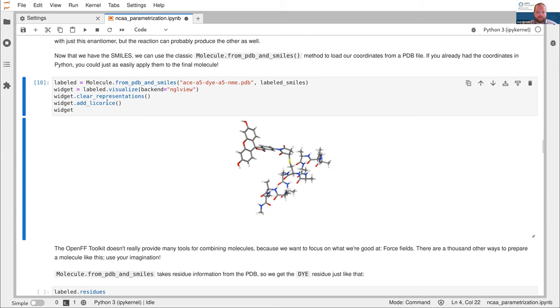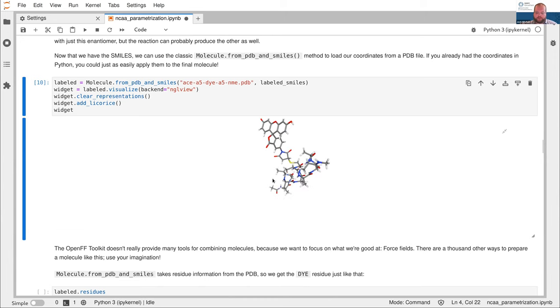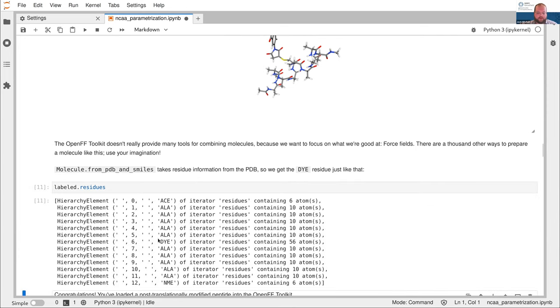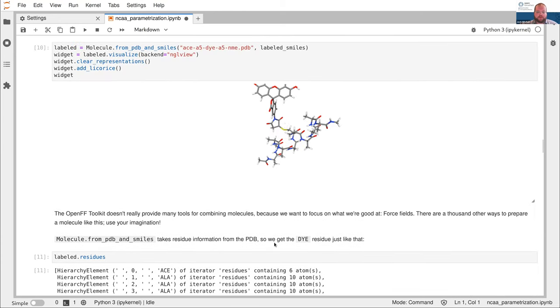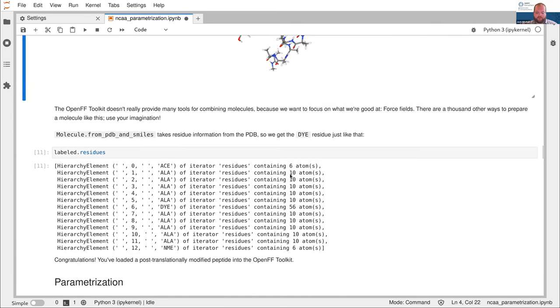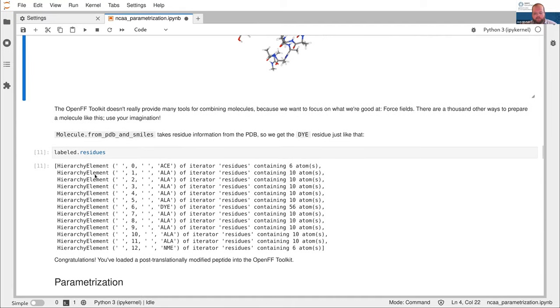I've represented it in licorice rather than the default representation so that we can see that it's actually right. So it's got the positions from the PDB rather than generating new positions. And we can see it's also taken the residue information from the PDB. So I've given it this new dye residue so that we can identify it later. And so this is sort of the superpower of the toolkit, that everything's just a molecule. So anything you can do with a molecule you can do with all of it. And that means exporting things to RDKit and then re-importing them in various different ways.